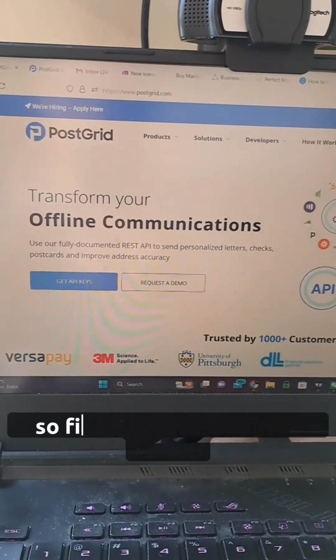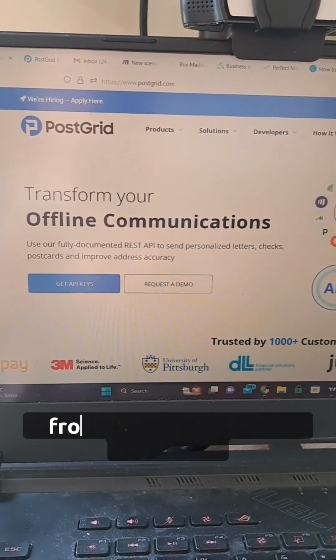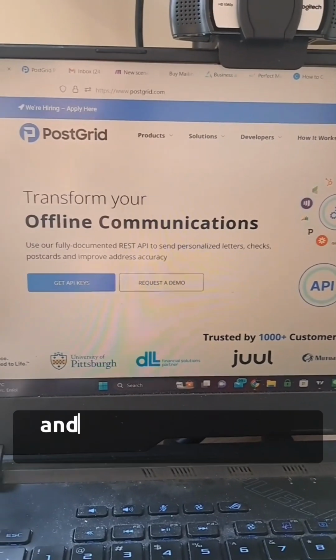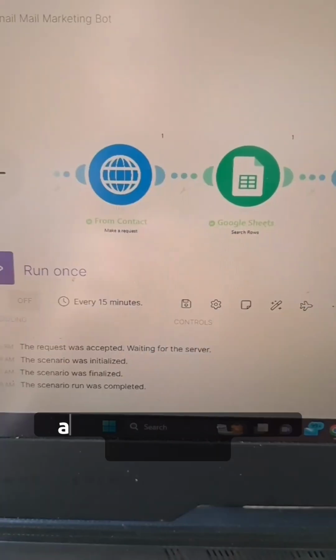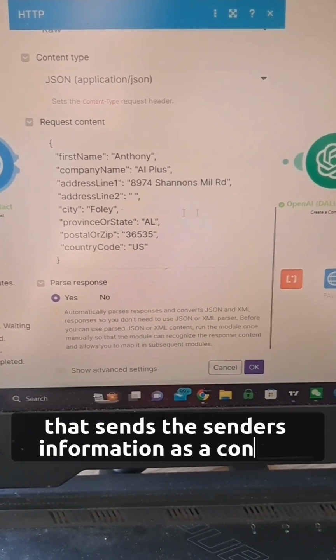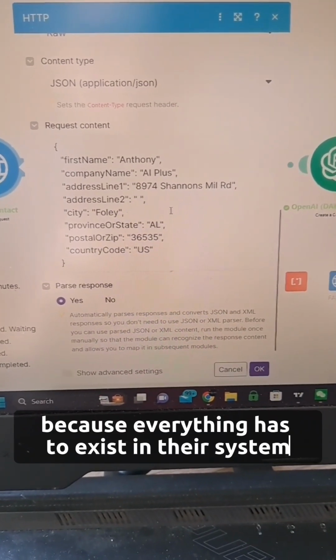Check it out. First, this bot relies on an API from a program called PostGrid, which allows you to send mail communications, and then their company sends out physical mail. And this is what that looks like. This is an API request that sends the sender's information as a contact, because everything has to exist in their system as a contact first.